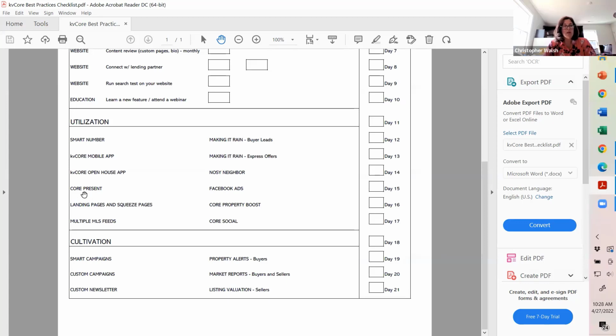Okay. Core Present is another component of kvCore that very few people either know about or utilize. Core Present is your CMA, your comparative market analysis, on steroids. It's going to take your CMA to a whole other level. It's going to be interactive. It's going to give your users and your viewers the ability to click and zone in, zone out, and even modify some of the results of the CMA to sort of hone in and give you analytics and feedback on what components of the analysis interest them, appeal to them, or maybe intrigue them.